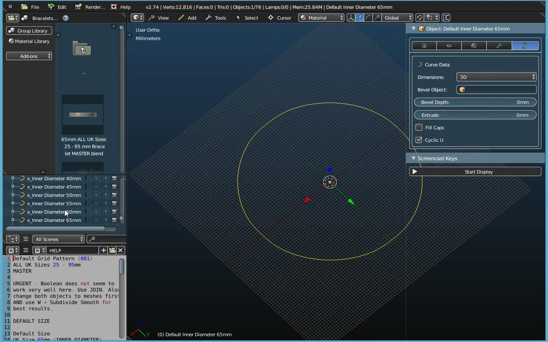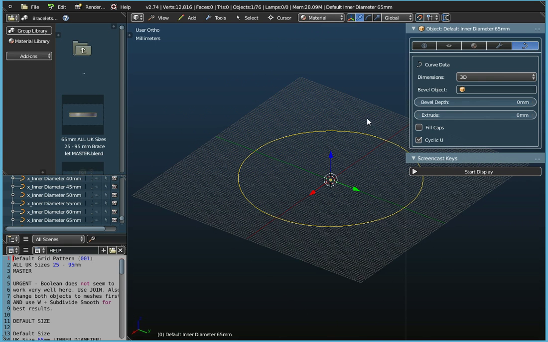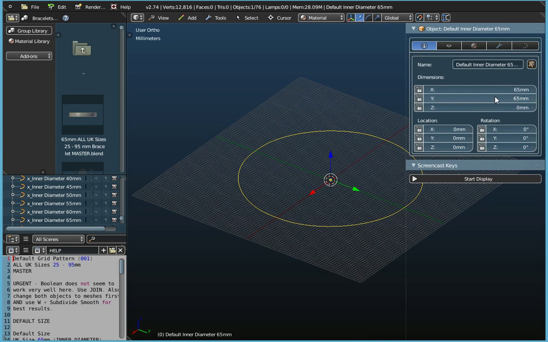If I wanted a different diameter bracelet, I'd need to switch on one of these objects here and use that as my inner diameter. I'm not going to worry about that. I'm going to stick to this internal diameter of 65mm, so 65mm X and Y diameter. Now we're going to use a Torus knot curve to create our bracelet.